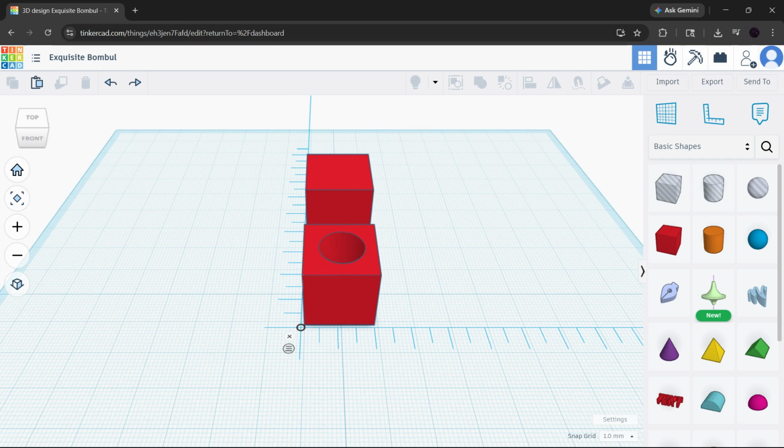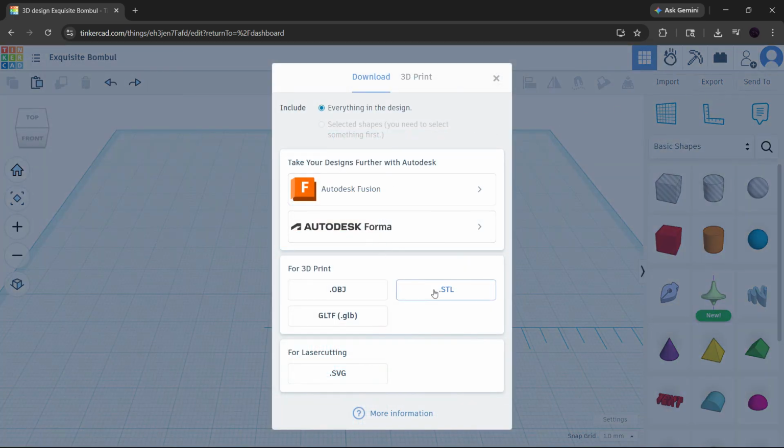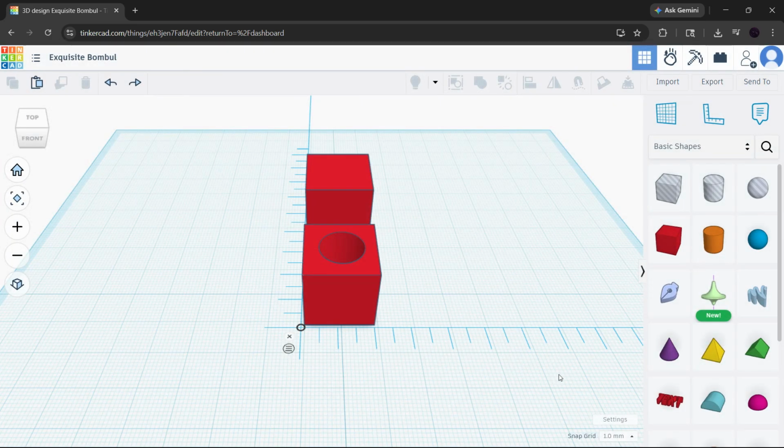Once your project is finished, you'll want to export it. To do that, click Export in the top right corner. From there, you can choose formats like STL or OBJ. These are the most common file types for 3D printing and other design workflows. If you're planning to print your model, STL is usually the best option. If you want to take your design into another program, OBJ can also be useful depending on your project.